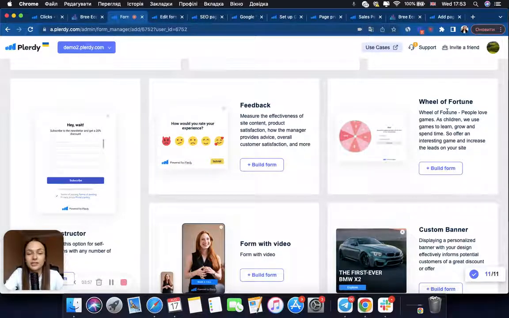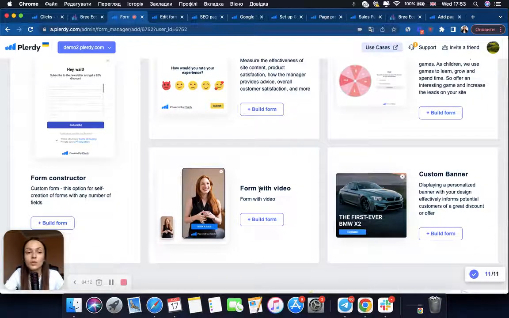Wheel of Fortune is a good kind of form for e-commerce stores or for some other businesses that can offer some prizes to the users. You can also ask for some contact details in return for this prize. We have a form with video. You can record a short video and ask some questions or provide some information for your website visitors.